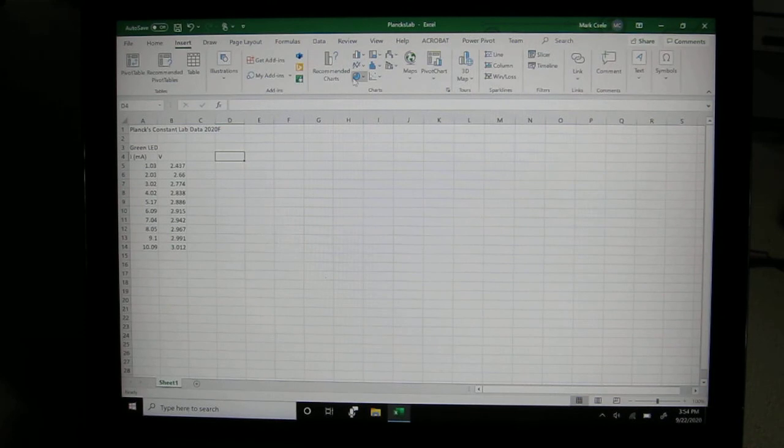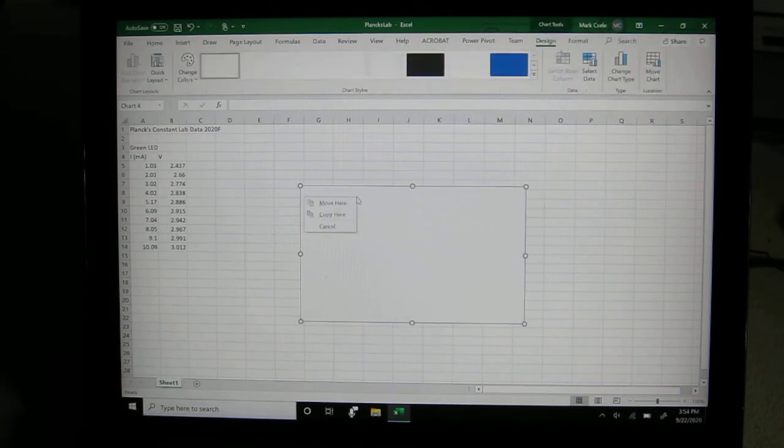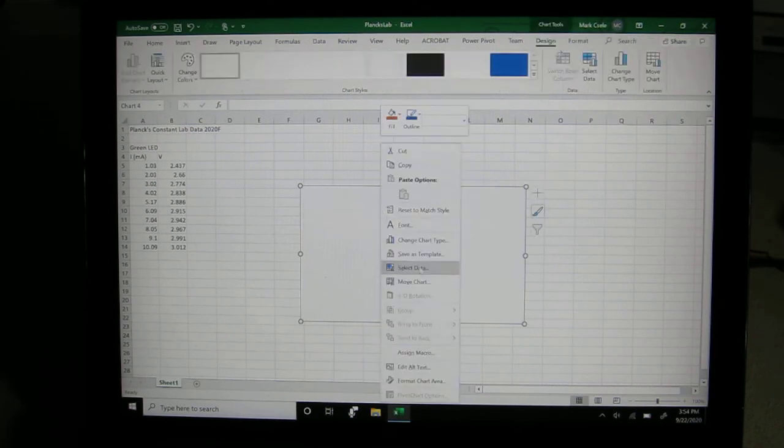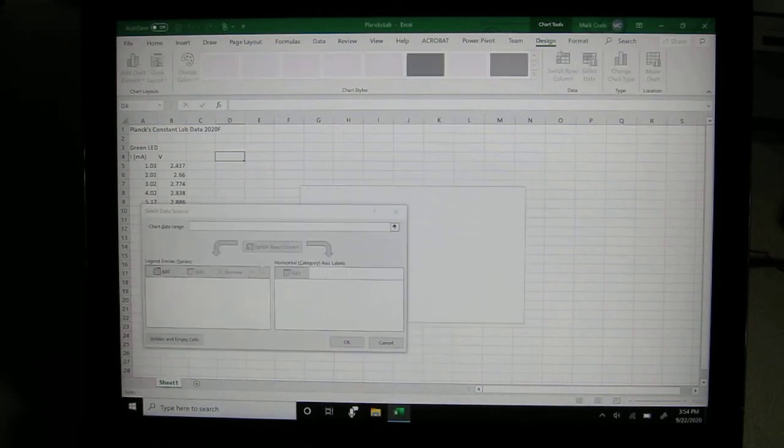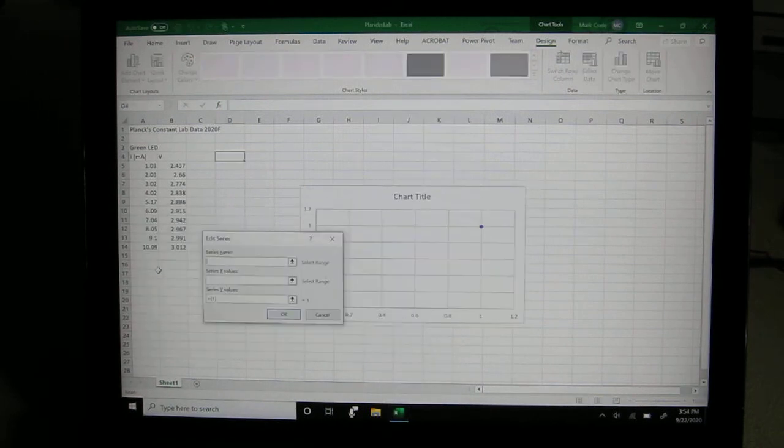Insert graph. Now I want to be able to select my own data this time. So I can either select the data from there or using that icon. I'm going to add a series to it.